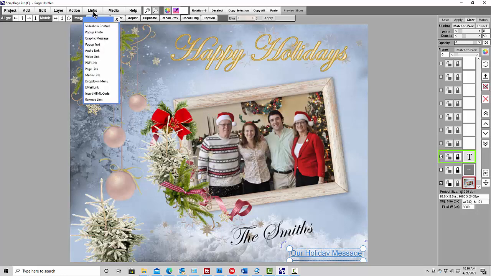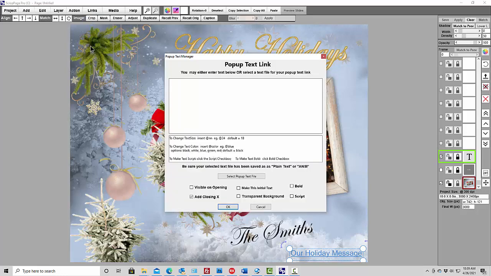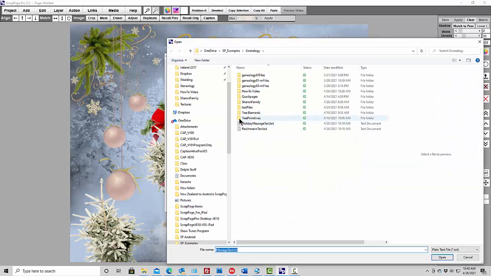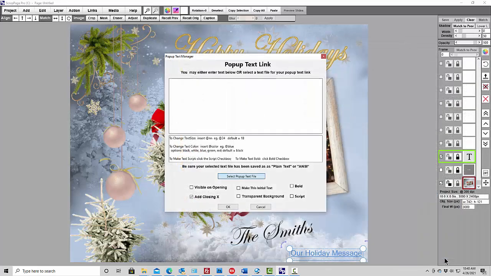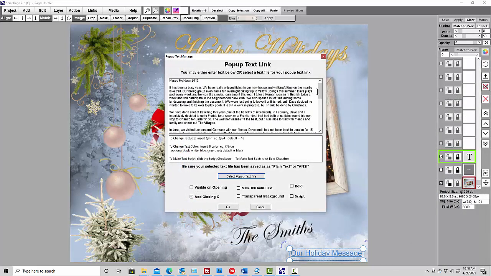To this text, what I'm going to do is link a pop-up text. Now, two ways. I could copy and paste, or I could type into this box here, but I can also select a file. I've got a message here that I already made, and we'll just go ahead and copy this and put it in there. So there's the text itself.